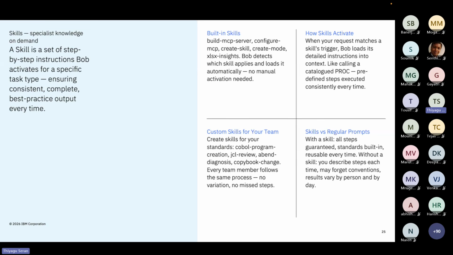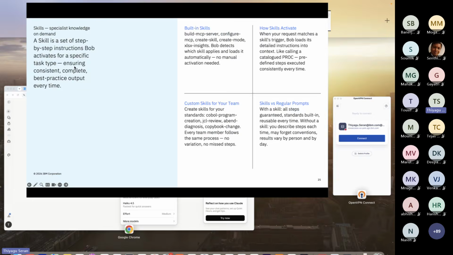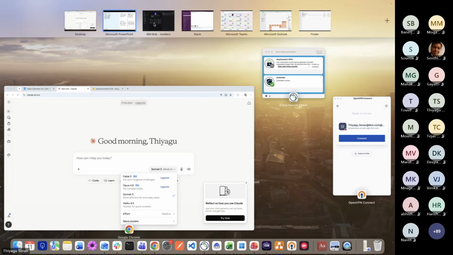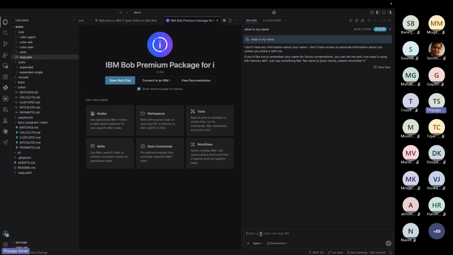Coming to skills, they are kind of like specialist knowledge on demand. For example, you want to convert things from PPT to Excel. It will try to convert this entire thing for you, but it may hallucinate, right? So the skills are a set of instructions. Instructions in the sense of: after this step, what you need to do, and after this step, what you need to do next. Anything you type in the chat, it will follow the steps.